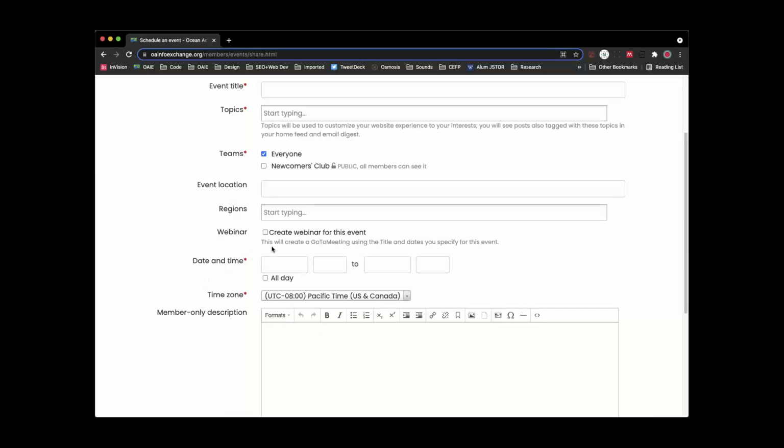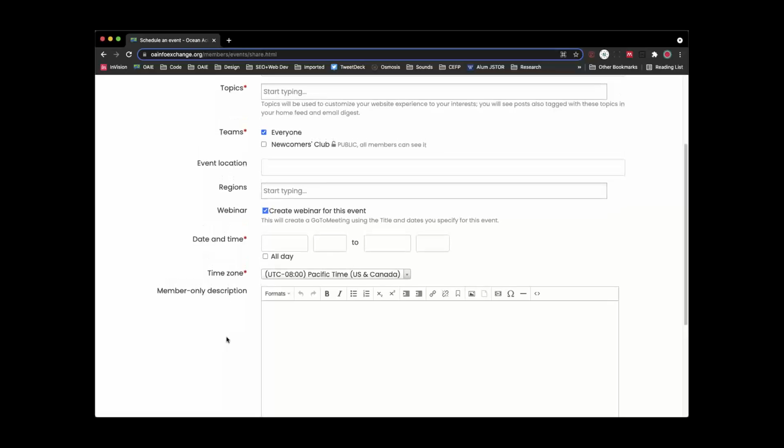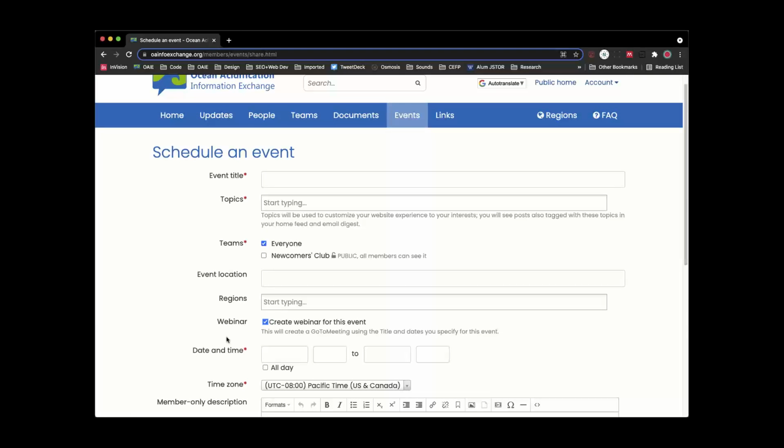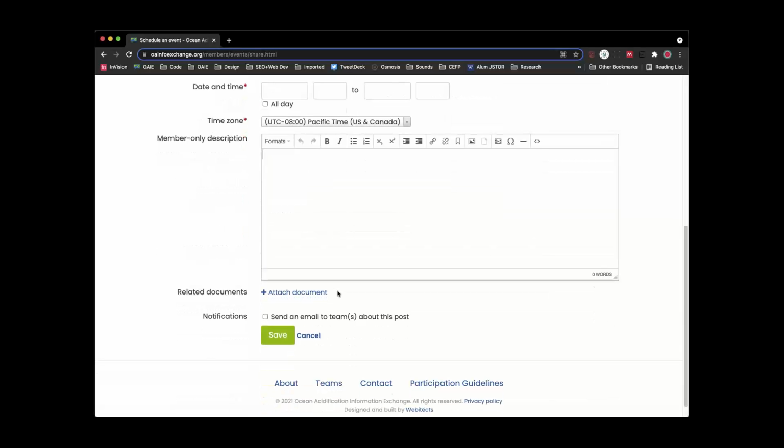And what's really neat is that you can choose to create a webinar for this event. And that webinar will be hosted directly through the OAIE Information Exchange platform. So you don't need a subscription to go to a meeting. You don't have to use your own Zoom or whatever. You can just create this and then have people sign on right from the events page, and voila.